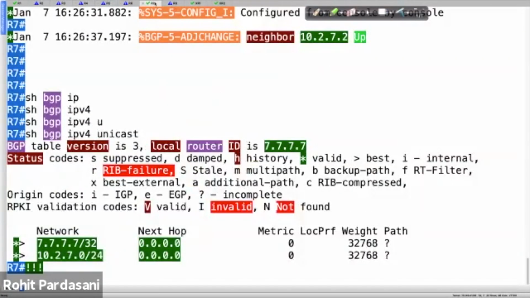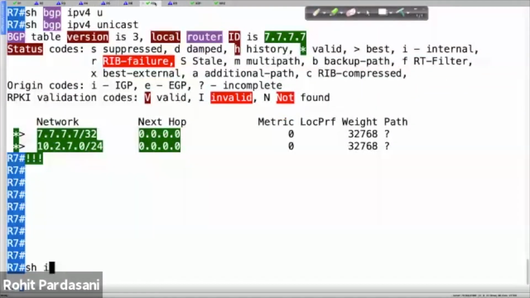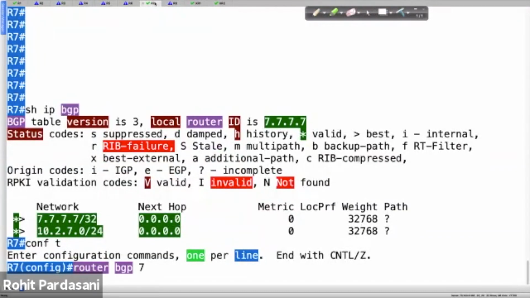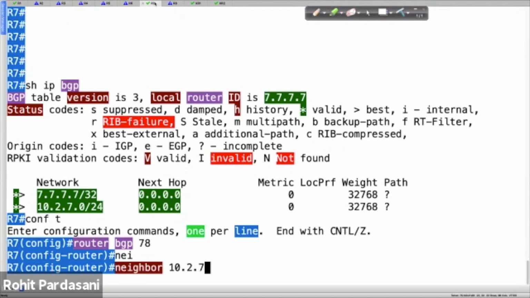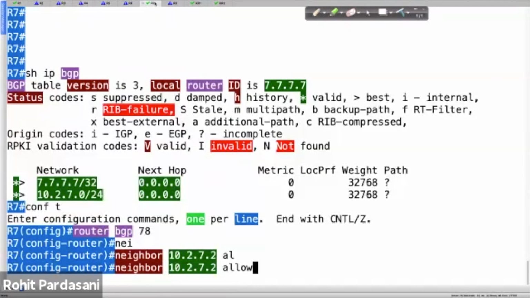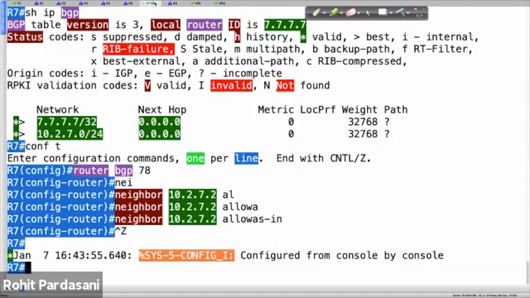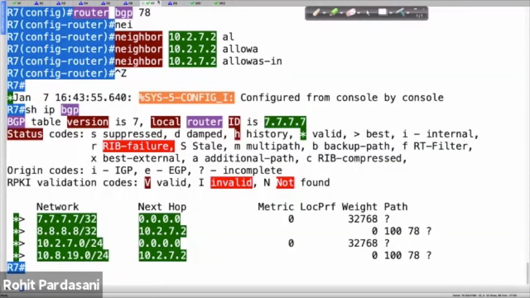I will go to R7. Right now I'm not accepting routes that contain my own AS. So go back to router BGP 78, neighbor 10.2.7.2, and here I would say allow AS in. So allow routes that contain my own AS. This is something that the customer would do. You should not do this because now you are allowing routes to come in which contain my own AS. This could cause an issue from a loop perspective. This is another way to fix it.